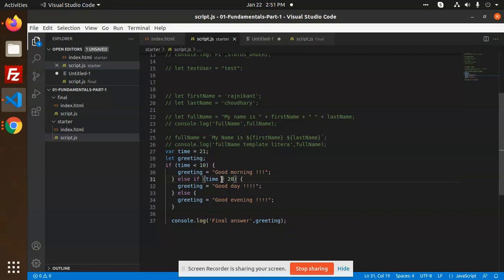So I hope you understand the concept of the if and else condition, which is the decision making, you can say, JavaScript fundamental. You can use it in any code if you want to meet specific conditions, right?